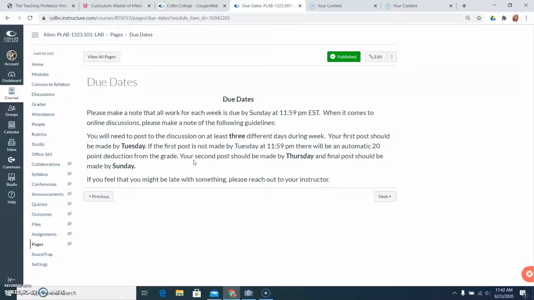If there are 2 required responses, they are due Thursday and Sunday; if there's only 1 response required, then only Sunday. The reason we have it this way is so that everybody posts and you can respond to the posts in a timely manner instead of everybody just posting on Sunday evening. So please make a note of that in your syllabi.